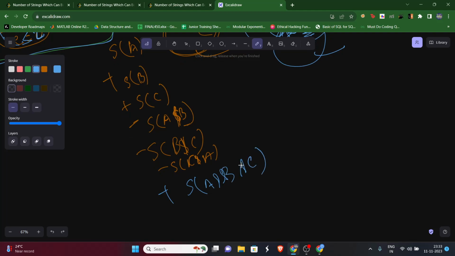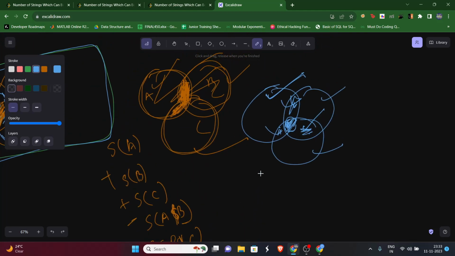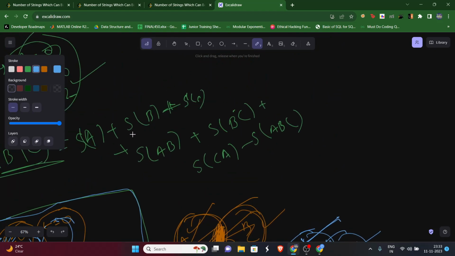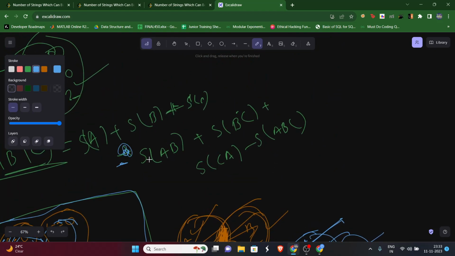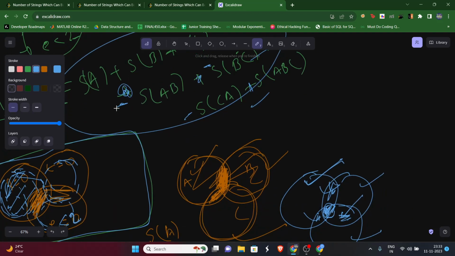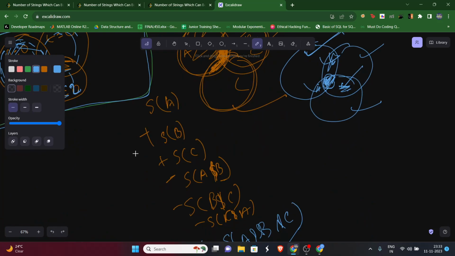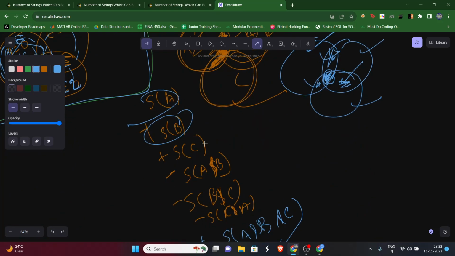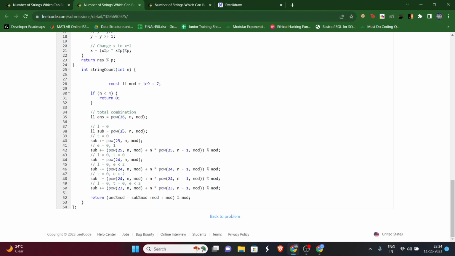This is simple set theory. If you read, you can find it more. Sorry, here I have written it by mistake. It will be minus, minus, minus, and this will be plus. Sorry for the mistake. Okay, but now here you have an idea that we can simply calculate this one, and we are good to go. And we already know how to calculate this one. It will be more clear if we see the code.